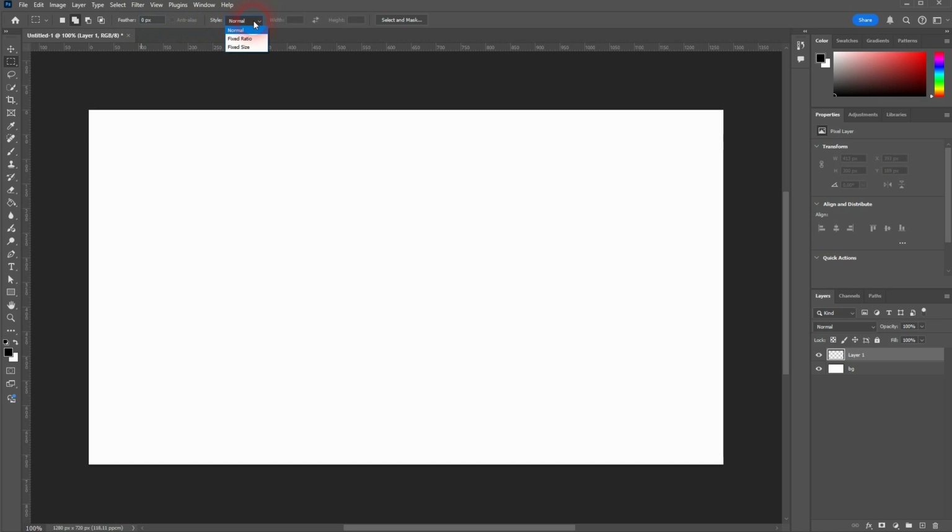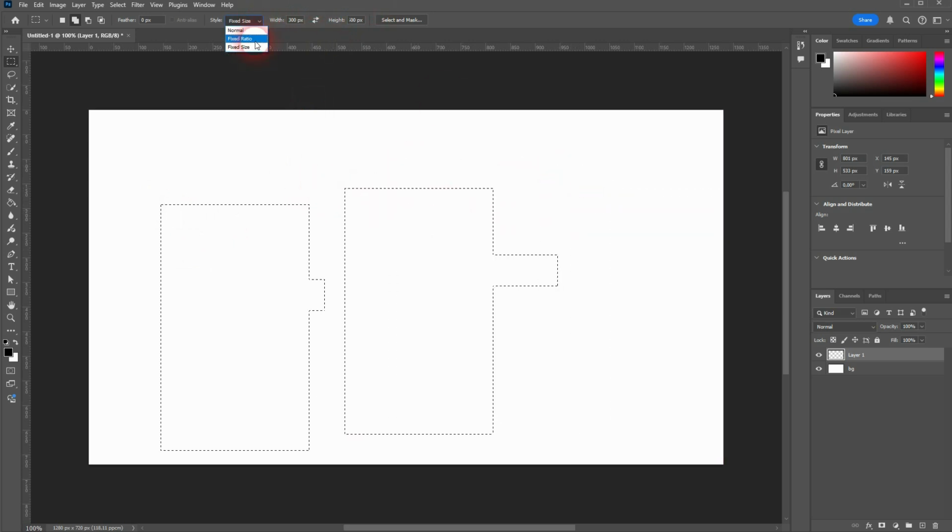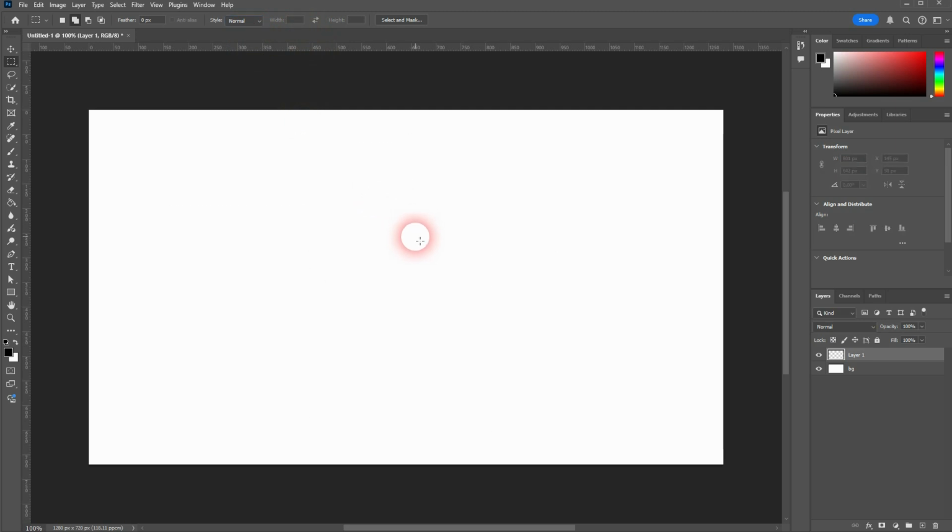Style allows you to set, for example, a fixed size. You can adjust width and height here, and then wherever you drag it, it will have this fixed size, and you can only move it around. You can also see the 2nd mode is still active, so you can connect already existing selections with it. Fixed ratio can be adjusted in width and height, but it will always have the same aspect ratio. Usually you want to have normal, so let me set it back, press enter.